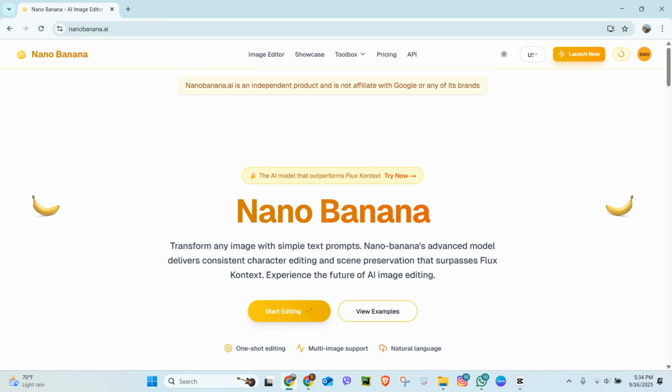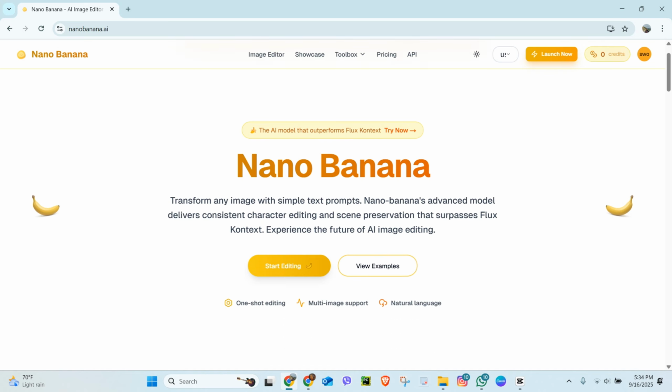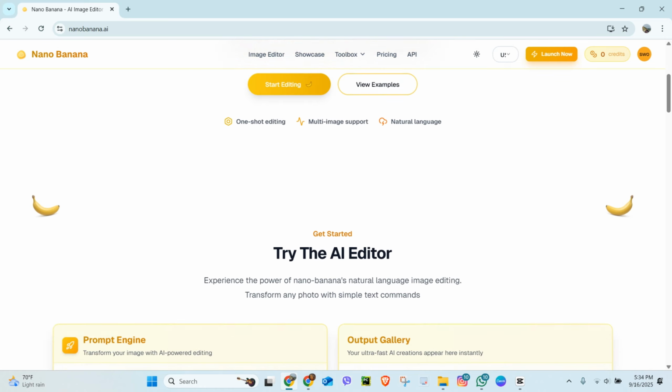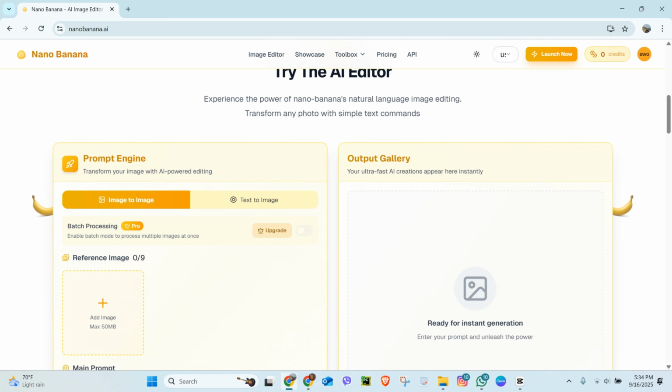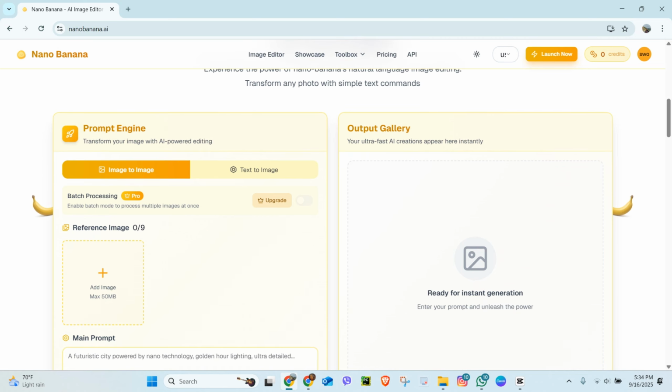Once you land on the website, make sure you are logged in with your account. Now scroll down to AI editor section. You will see two main options, image to image and text to image. Choose image to image and upload the photo you want to add logo.